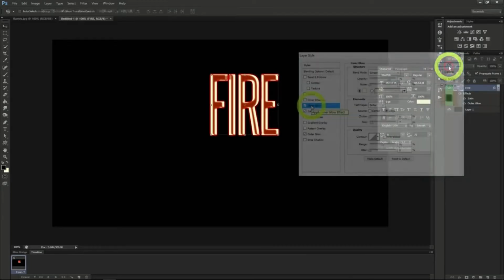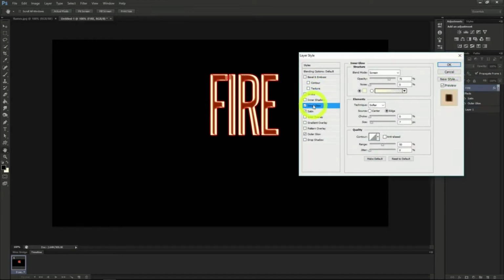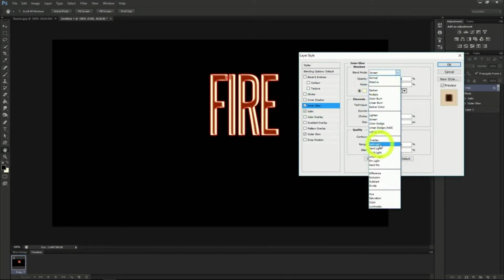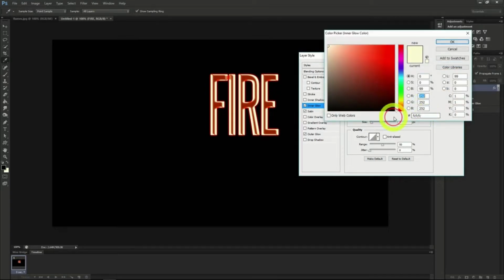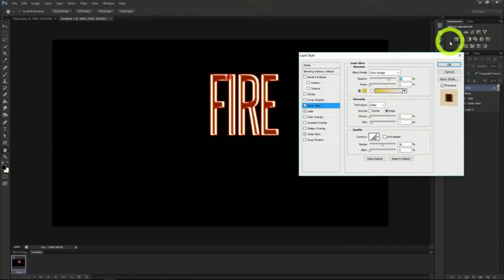then hit OK. Now select Inner Glow. Change the blend mode to color dodge here. Next, change the color to E5C23B. Then hit OK. Change the opacity to 100%, the size to 10 pixels, then hit OK.